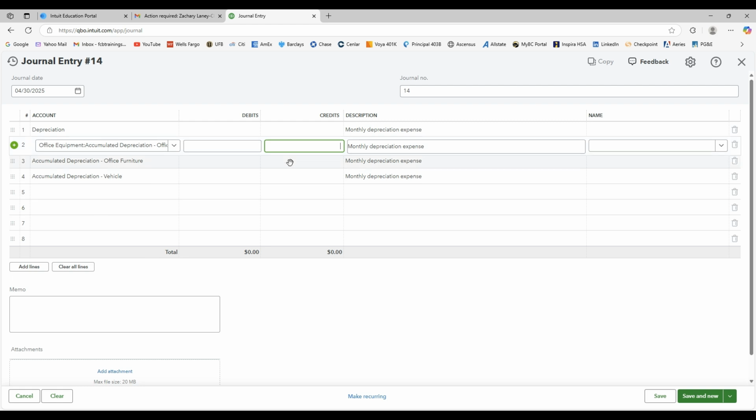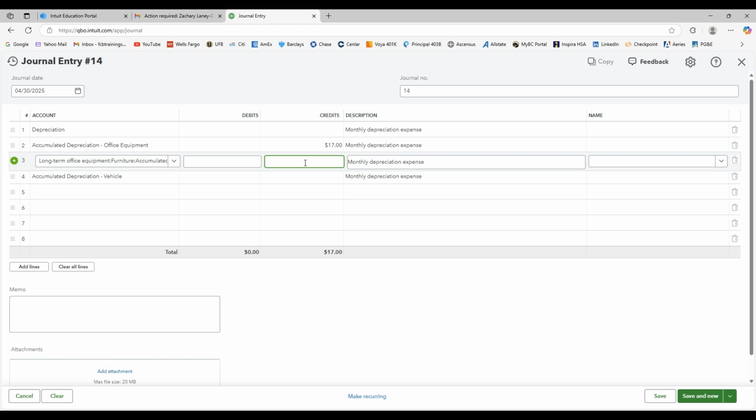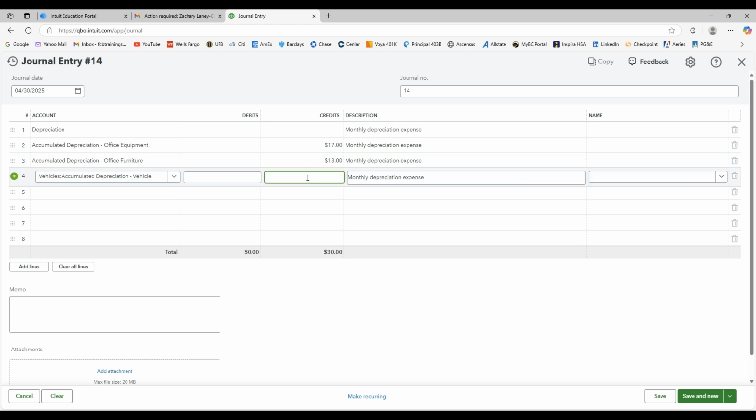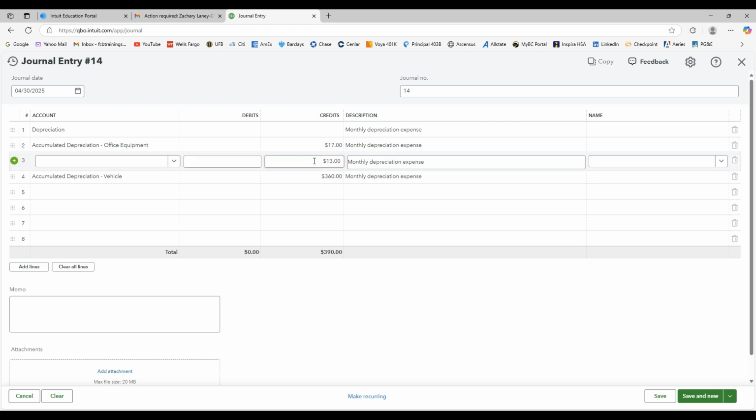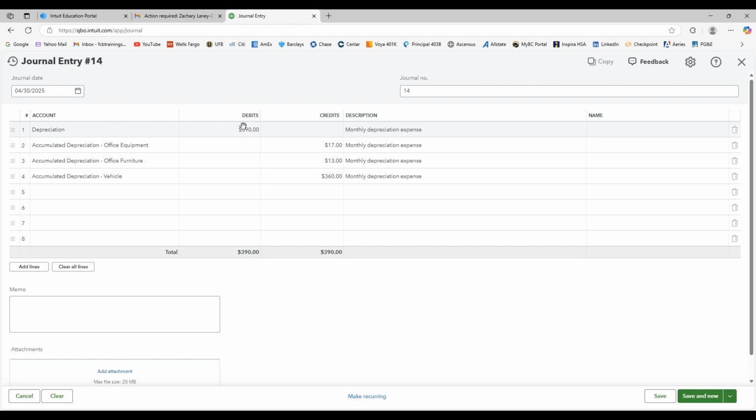Okay, and then I gave you the three amounts of depreciation expense to be recorded, and I didn't put the total of all of them together on the Excel template, but if you type in the individual amounts associated with each one of the asset types here, so 17 for the equipment, 13 for the furniture, and 360 for the vehicle, you can see the totals up to 390, and then that's kind of helpful to just note that the total depreciation expense associated with recording all these individual accumulated depreciation amounts to those assets totals to 390. Okay, so we're good there. We got our depreciation expense recorded, and we'll go save and new.